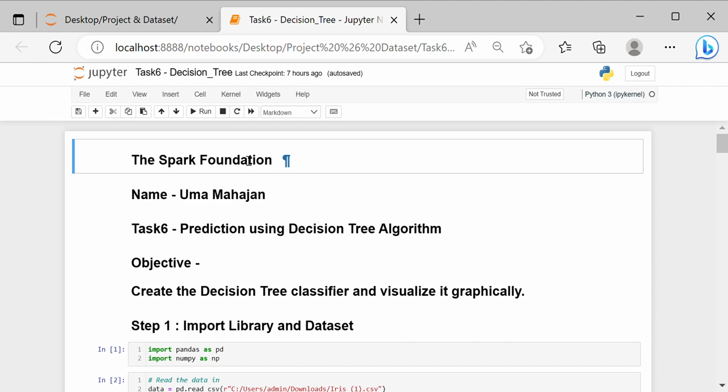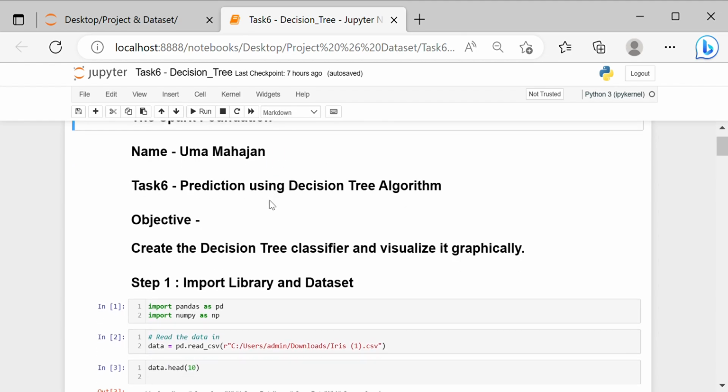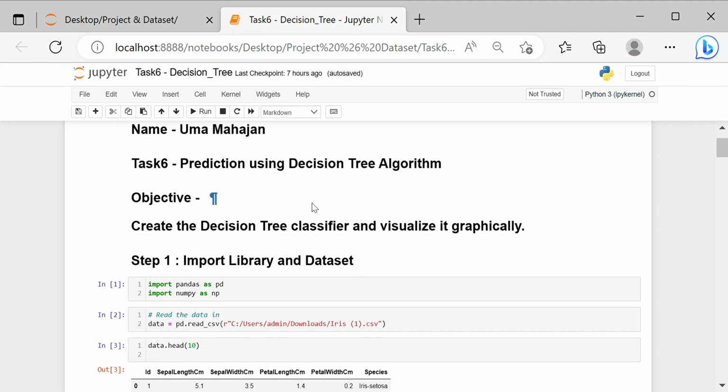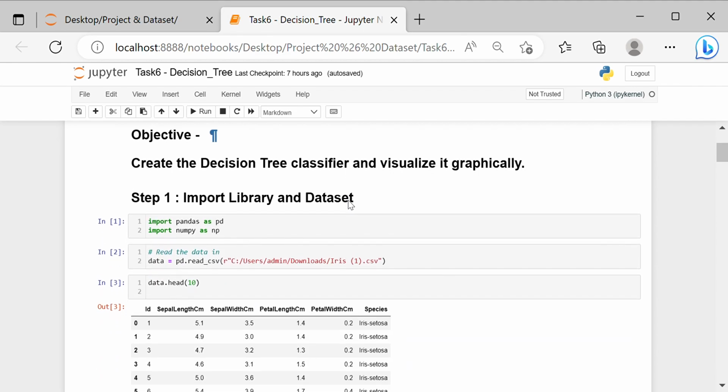In this recording, I am going to discuss the task number 6 provided by the Spark Foundation. This task is about prediction using the decision tree algorithm. The objective is to create a decision tree classifier and visualize it graphically.